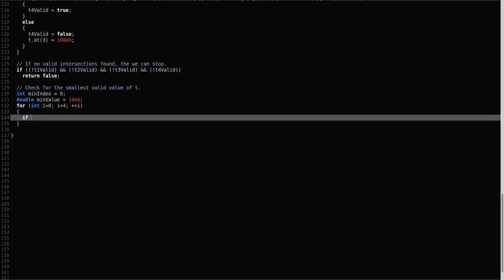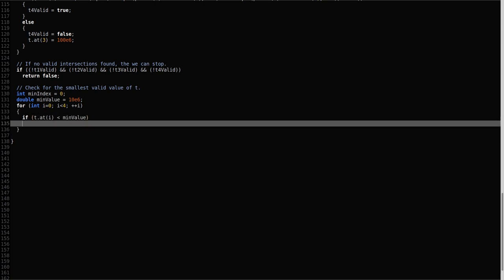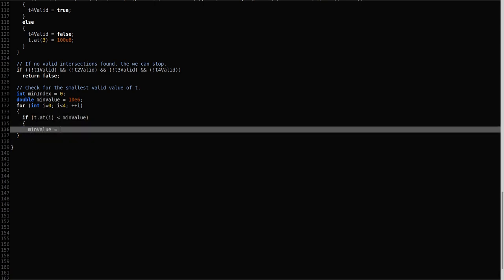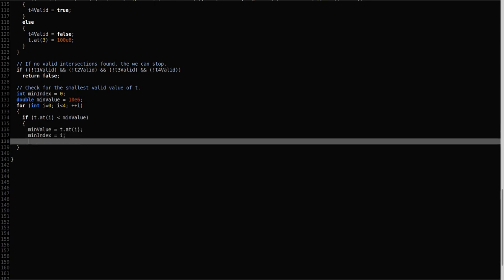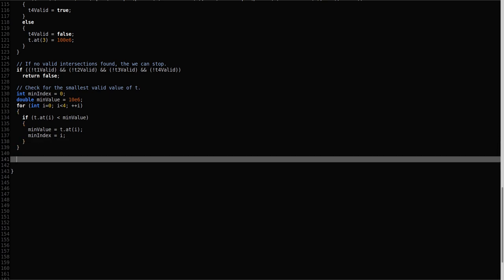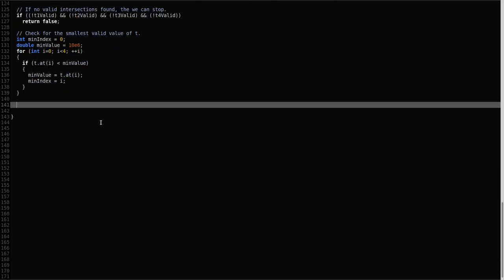And we're going to test within that loop, we do if t dot at I is less than min value, then min value equals t at I, it's pretty straightforward, min index equals I, and close that. Okay, so when we finish that loop, min index will give us the index of the smallest valid value of t. And this is why we bothered setting the values of t very high if they were false. It just means that this test will definitely succeed. As I say, this code could be refactored, but anyway, what we have is indeed acceptable.